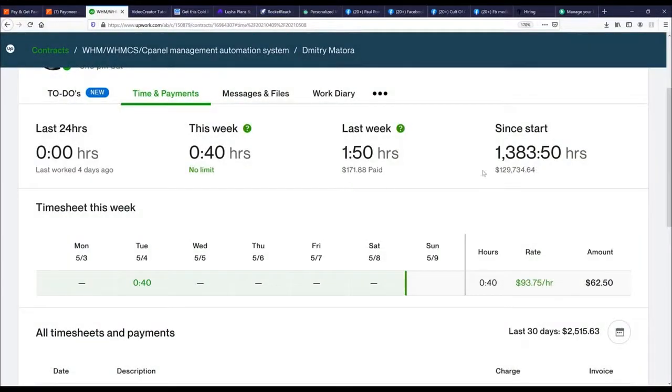So check this out. This is my Upwork.com account, right? So I hired somebody who I paid $93.75 an hour, right? And I paid this person $129,734.64, as you can see here, over the last few months, right? Now, what happened here, and this is something I wanted to explain to you, and I'll show you how much money I made for this task as well, okay? So let's walk through this process.